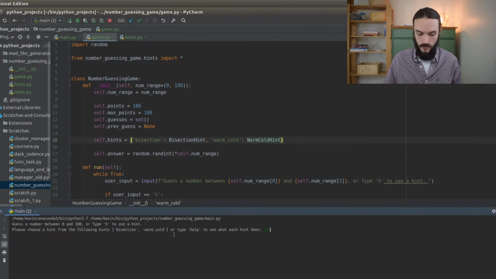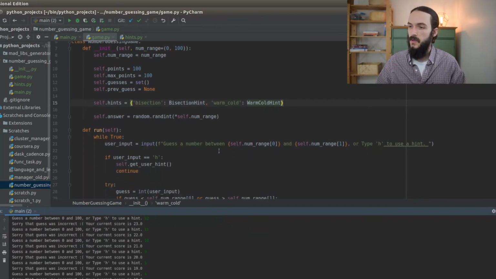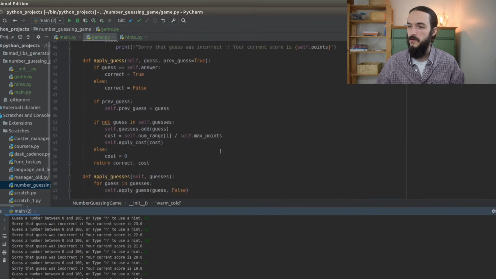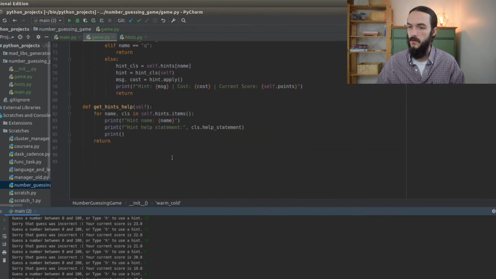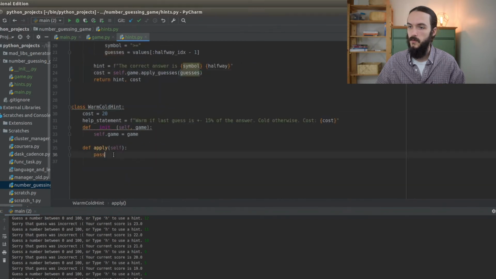Do H, bisection. All right, so the correct answer is less than 50. Current score is 50. That looks good. All right, now we need one more hint, and then we are done with this program. Let's do the warm cold hint. So let's go over to our hints, and warm cold, we need to apply our warm cold hint.